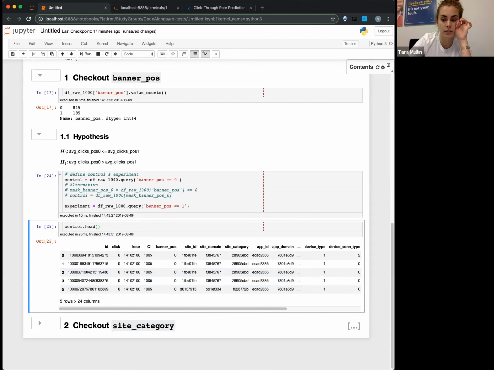Clicks, like we're summing clicks. All we care about is the clicks, at least for this part. Now, we could do this a few ways. We could explore what the average is first. So we can do control.click, and that's just getting the click column. And I can just do mean, to say how many clicks it has.